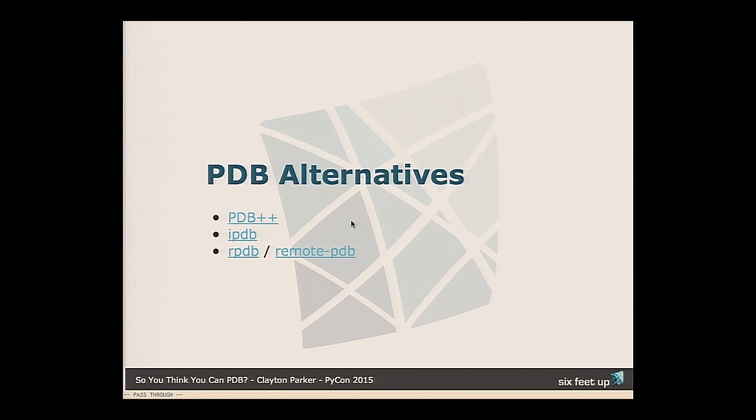There's some PDB alternatives, so I showed off PDB++, which is nice. Another popular one is IPDB, so it's IPython and PDB together, so it gives you more tab completion, some nicer features like that. I don't really use IPDB that much, and I actually don't use PDB++ that much either. Typically, I'm using just PDB, but I do like using PDB++.